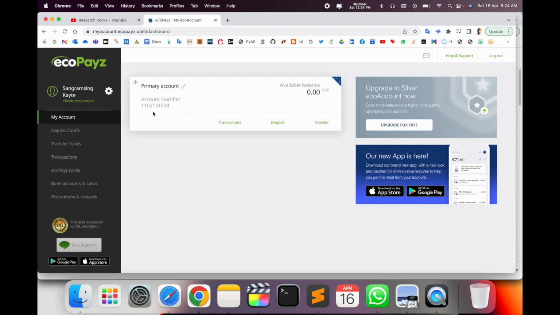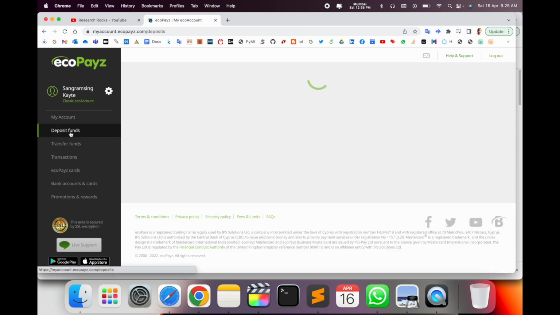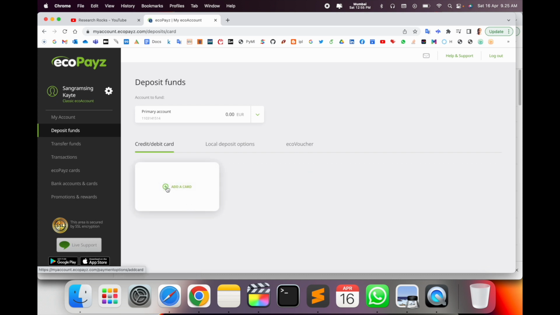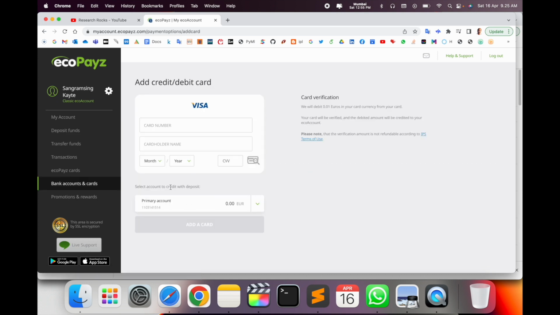All the information is available here. Here is my account number. You can download this application and also control it. Now deposit options are available. For deposits, you add a third-party bank credit card or debit card here, and then deposit how much money you want.